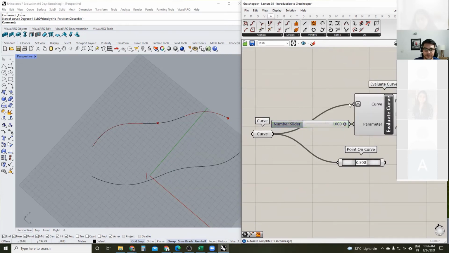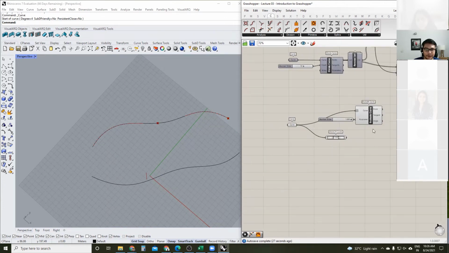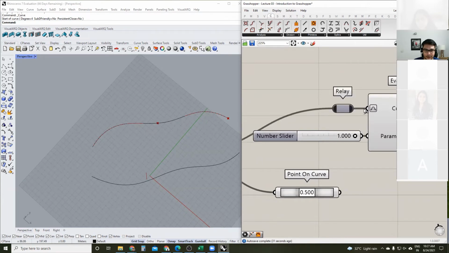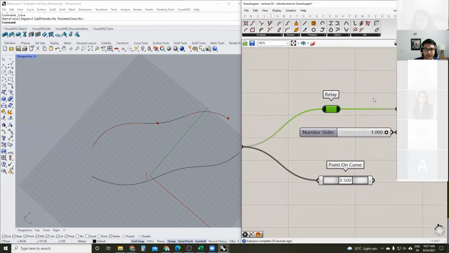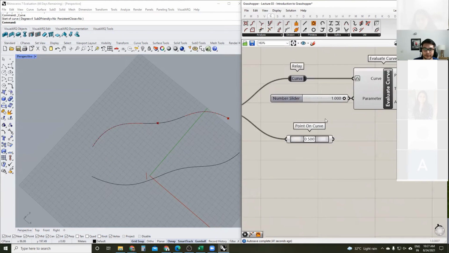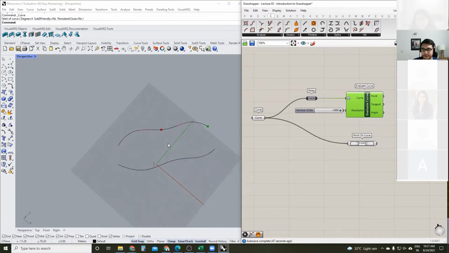By the way, this little node that you see, it's called relay. It is used to organize your wires. So if you don't want your wires to be in a very messy state, you can double click on a wire like this. And this will help you organize the wires. And you can also write that this is a curve input, and that's how it works. So these two components will help you identify point on a curve.